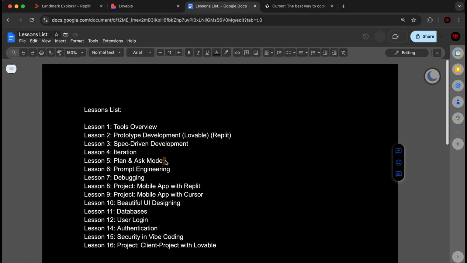Then I'm going to show you plan and ask mode, which is basically when you have questions about your app that you want to ask the AI. You can ask the AI anything in all three: Replit, Lovable, and Cursor. And I'm going to show you how that works. Then we're going to study prompt engineering, which means how do we write the best prompts for vibe coding? What are some of the best practices to keep in mind when you're writing your prompts? I'm going to teach you all of these concepts in Cursor, but they apply to any vibe coding tool.